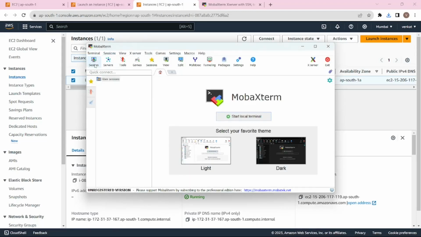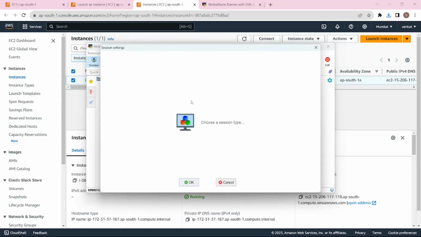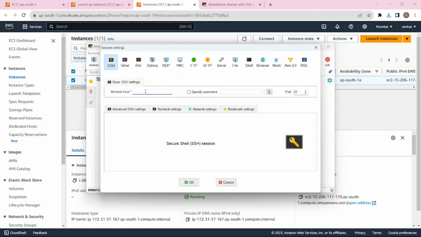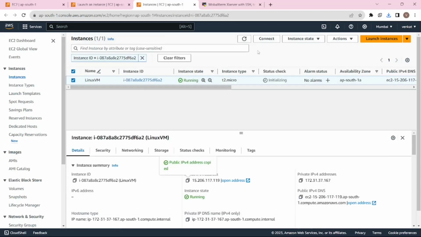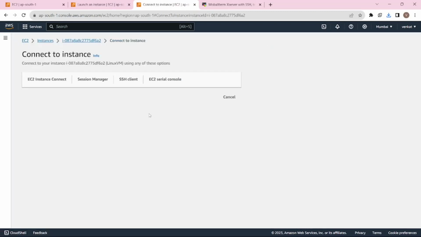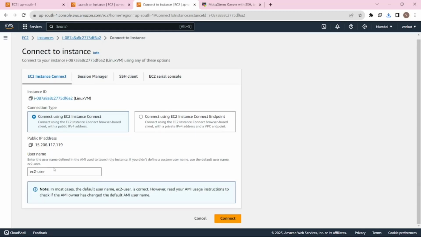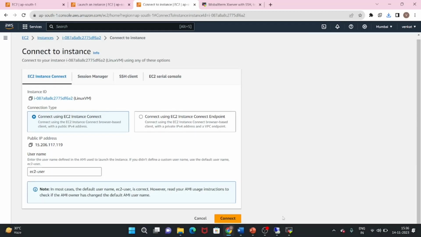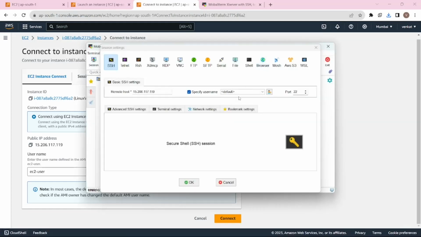So here I will click on the session. Okay. Here I will select the SSH and I will provide the IP over here. Okay. Inside the remote host, I will provide the IP address. So here I will specify the username. So in order to get the username, I will click on the connect button. Okay. So here this is a username, ec2-user. Okay. I will provide the username ec2-user. Okay. And now I will provide the password.